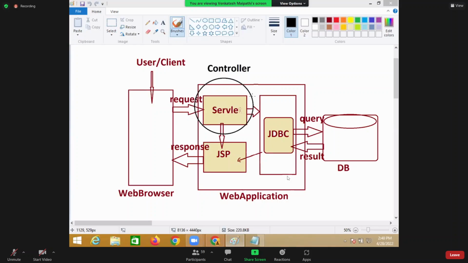I made one statement yesterday. Whatever the Java programs you constructed part of your core Java, all those Java programs we are converting into server programs. By terminology, we call it a servlet program. That servlet program is controller. The reason is he has to take the request. And the controller will be controlling JDBC. The controller will be controlling JSP.